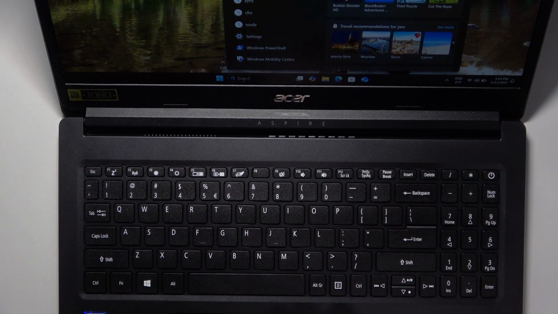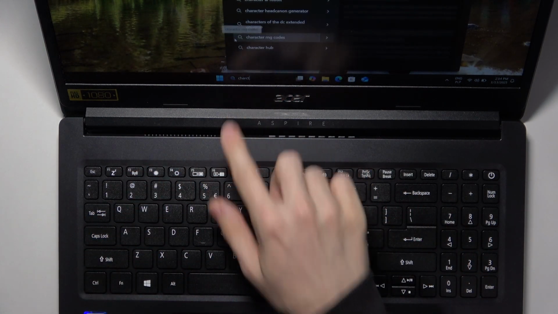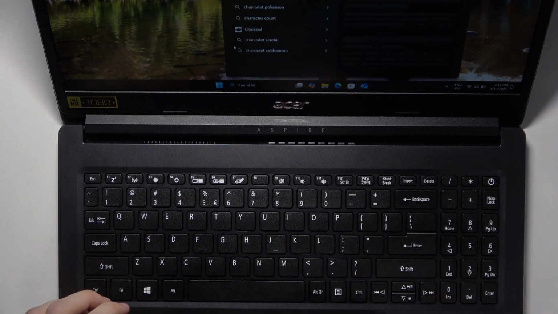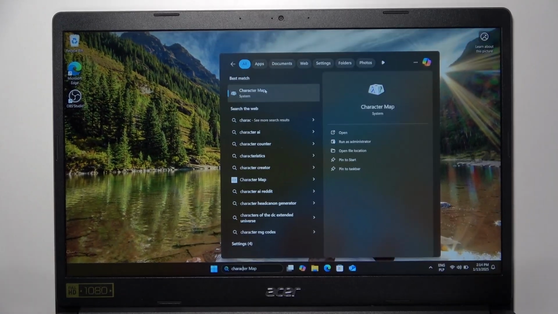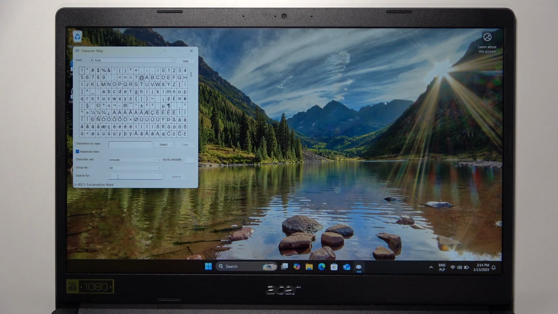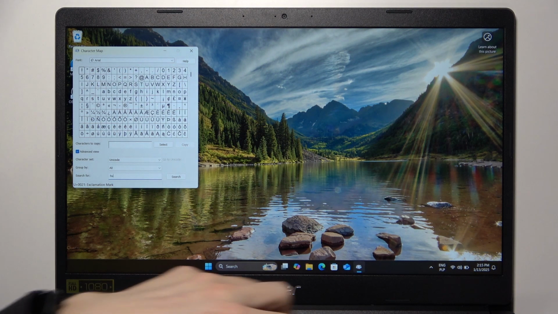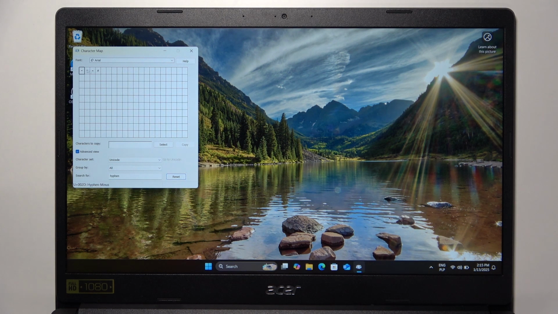If these methods don't work for you, or you just don't have the numpad, then search for character map in the search bar. Character map, okay, and it will show you something like this. So you can just open it, then you can search for hyphen. And click on search. Then it will find you the hyphen here. You can click on it, then click on select, and it will put it here. Then you can click on copy, and now you can paste it anywhere.